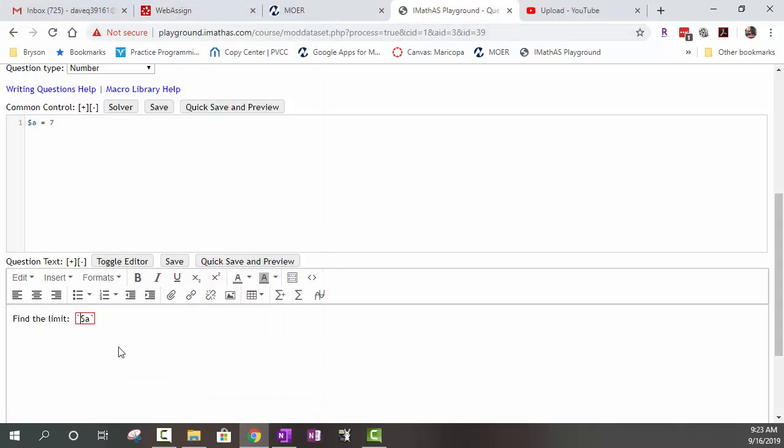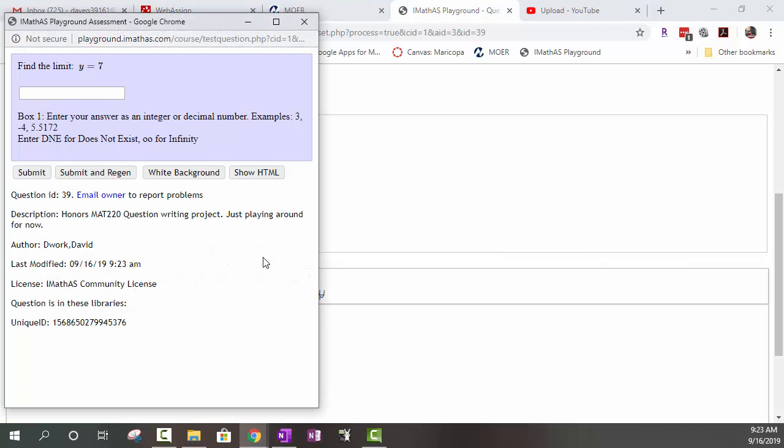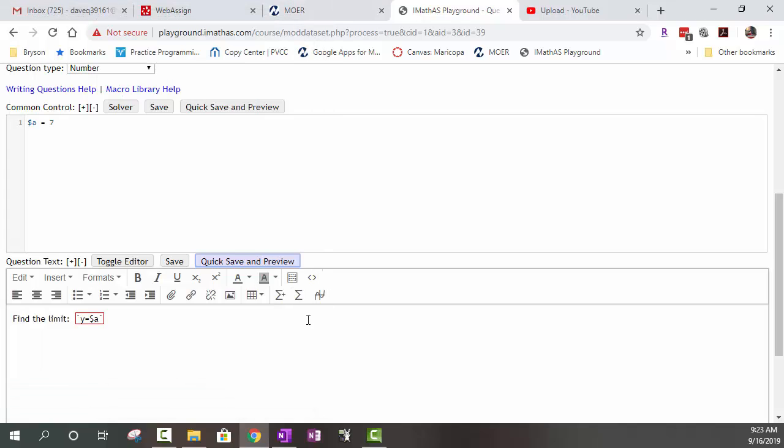If I wanted that to look like, I don't know, y equals 7, then I would type y equals dollar sign $A. And now you'll notice we get a little math equation of y equals 7. Okay, so play around with that a little bit. Try typing in equations and that kind of thing.